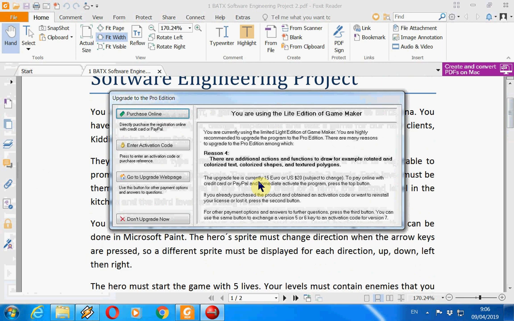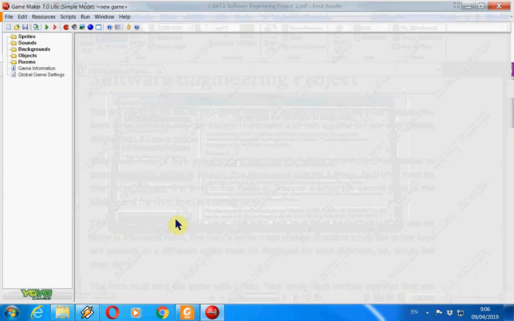Gamemaker might take a while to start. You might get an error message at the beginning. Just click OK and then click don't upgrade now. So first of all, we need to load the sprite that we've created.